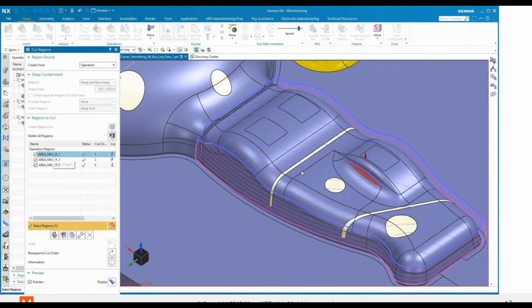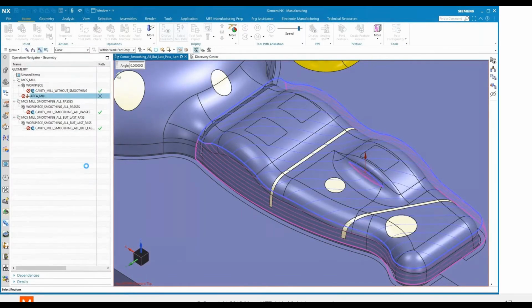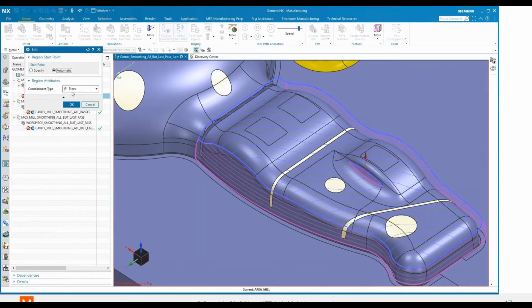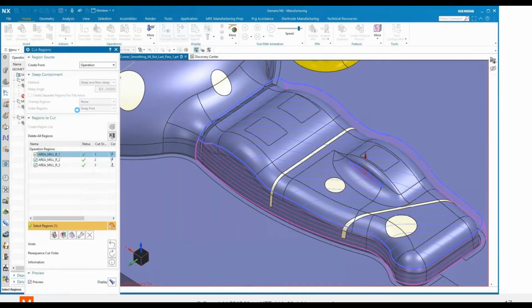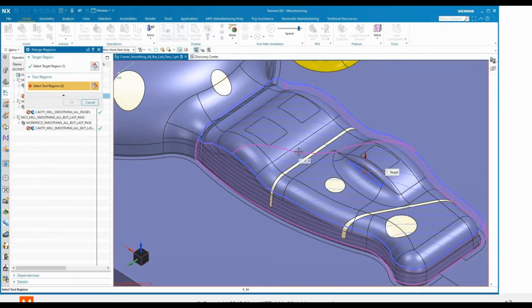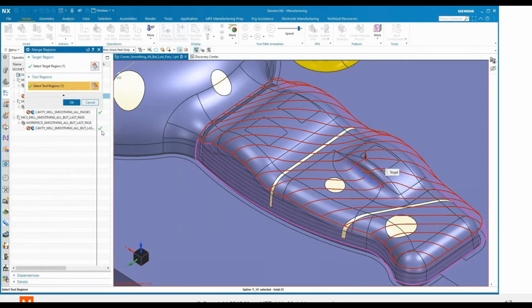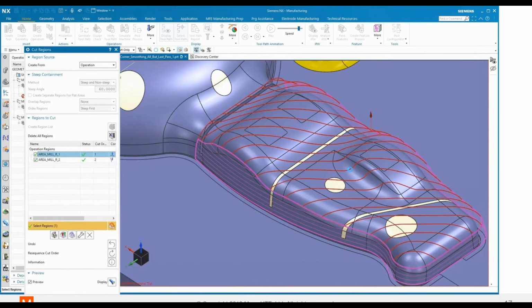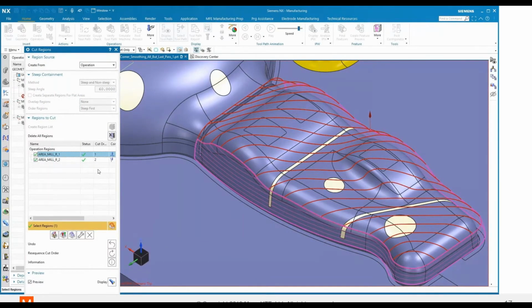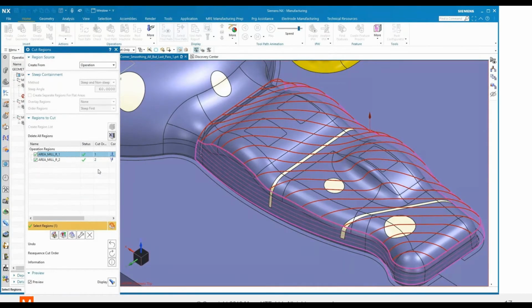We'd probably like to just machine that as a non-steep. So here's how we do that. I'm going to edit it, and then I can just tell NX, hey, that's going to be a non-steep area. The next thing to do is merge that, and we'll just merge it in with the other non-steep area. And once we do that, you'll see that it's just one continuous area going across there. Really nice feature for manually overriding that steep, non-steep decision that it's made.